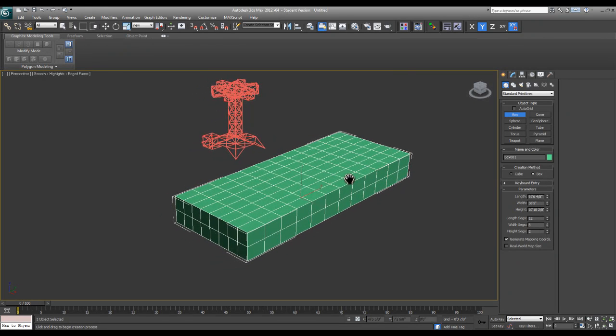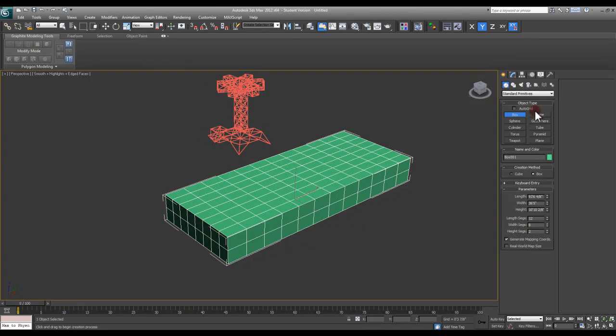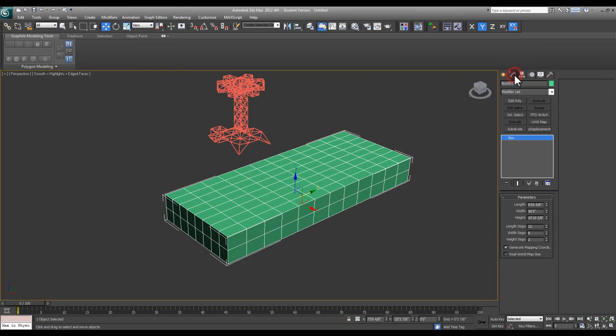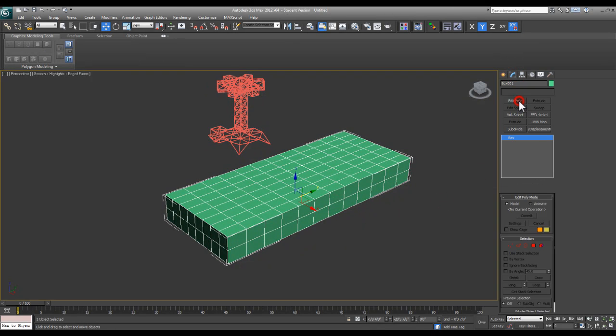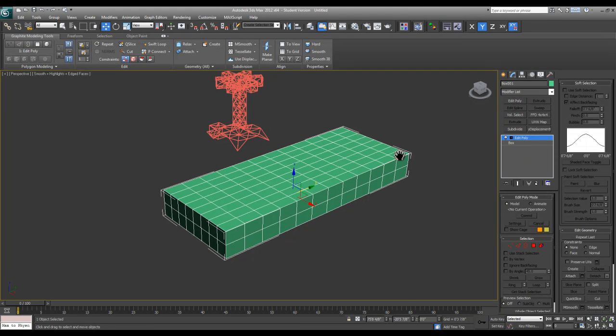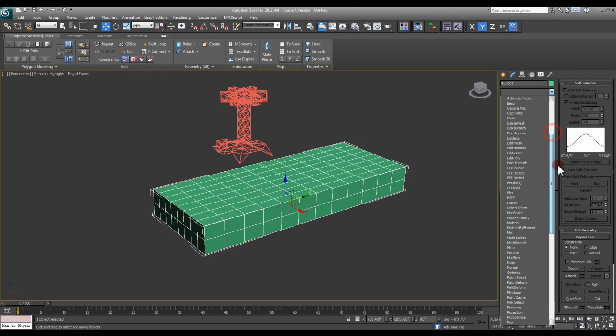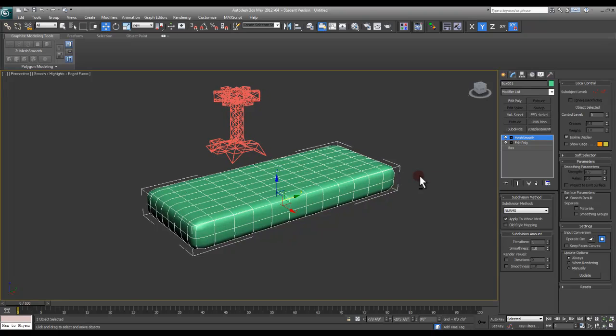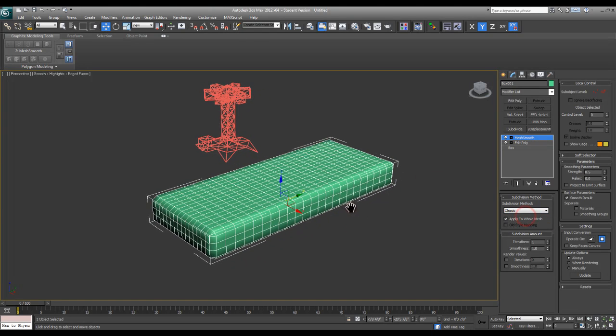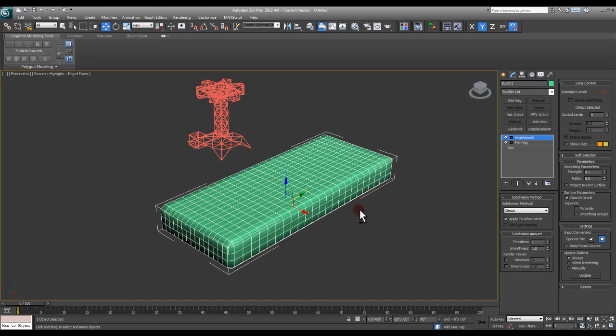Next thing I'm going to do is actually get out of my box, come over here. I'll put an edit poly just on top of it to kind of get me into my edit poly mode. And I want to come down here and apply a mesh smooth modifier to this and switch it over to classic mode.